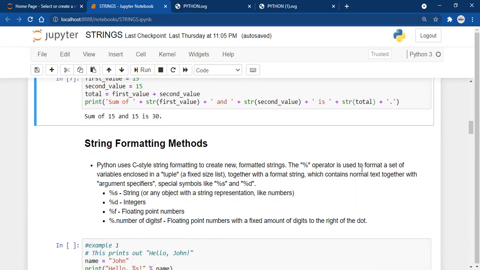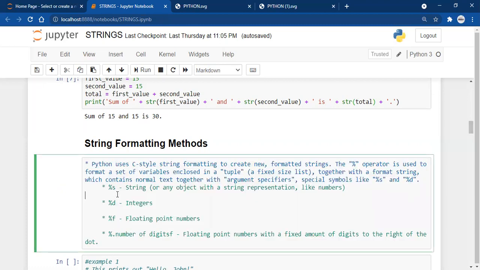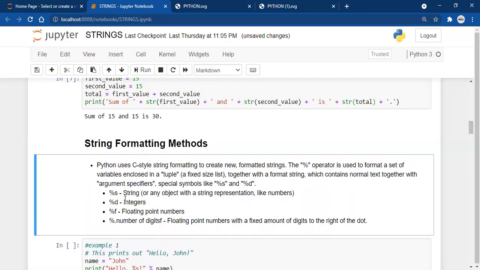Python uses C-style string formatting to create new formatted strings. The percentage operator is used to format a set of variables enclosed in a tuple, a fixed size list, together with a formatted string which contains normal text together with arguments specified. I know it's a lot to take in, but just understand that these are just string formatters. Percentage S means string, percentage D means integers, percentage F means floating point numbers, and percentage dot number of digits F simply means floating point numbers with a fixed amount of digits to the right of the dot.